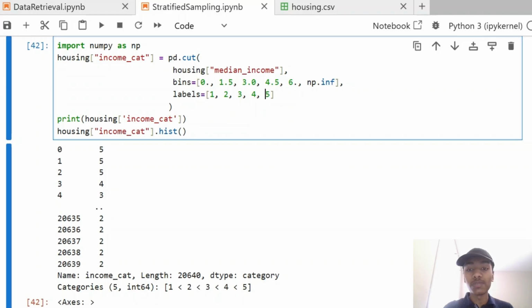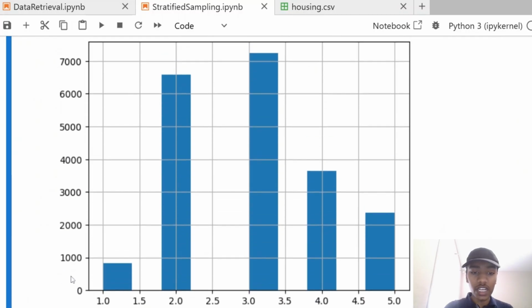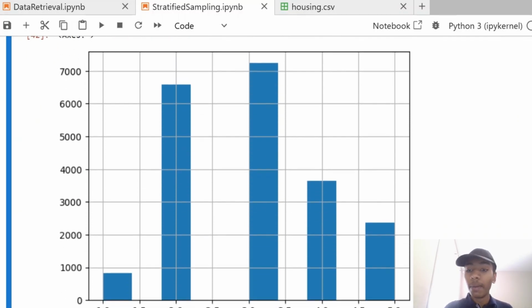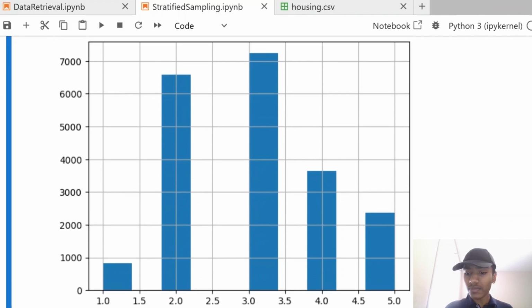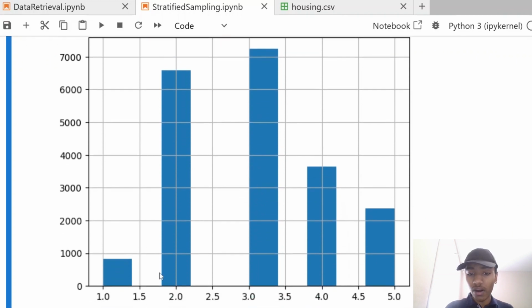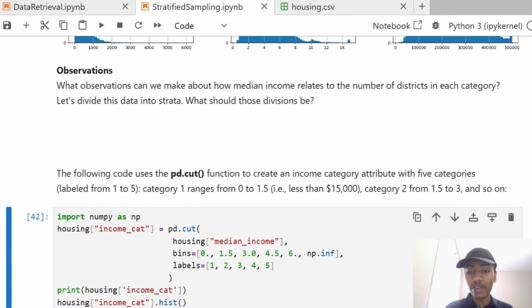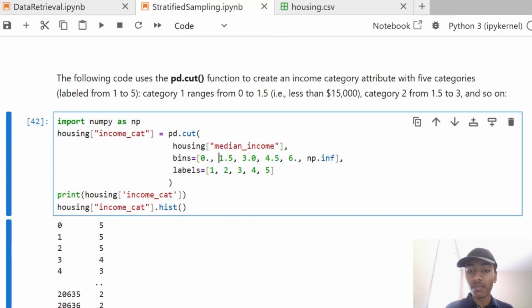And so the 1 corresponds to $0 to $15,000. And so very few homes have that low of an income. Very few districts. If you look at that right over here, you see very few districts, less than 1,000, have a low median income like that. But you can see here the majority of homes are anywhere from 2 all the way to 4, which would be something like 15,000 all the way to about 45,000, right? And so you see that there.